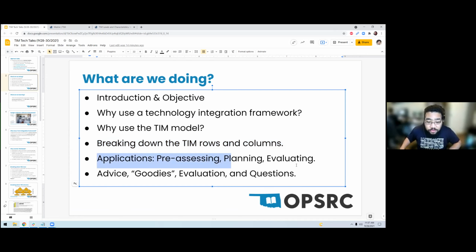Next, I'll be focusing on applications. On this one, I broke them down into phases. So there's the pre-assessment phase. This is you, or your school, your colleagues, learning what the TIM model is. Then taking a look at the planning phases. How do you build out lesson plans? What kind of questions should you be asking? And then the evaluation step.